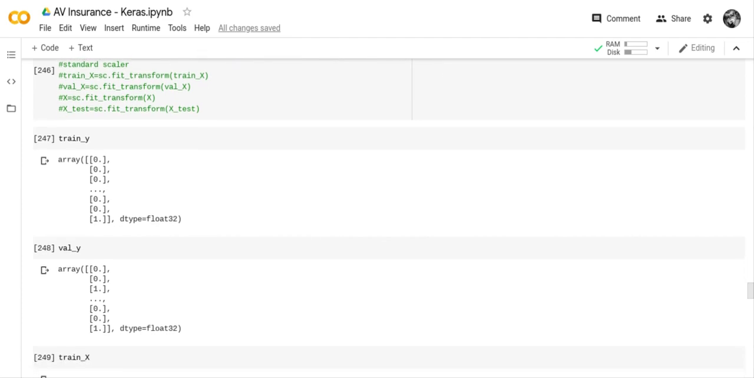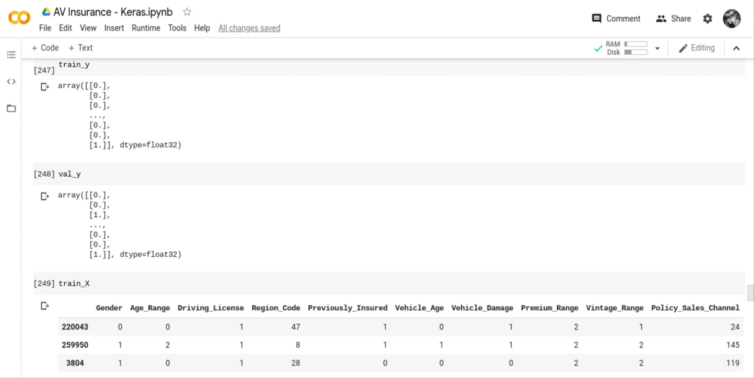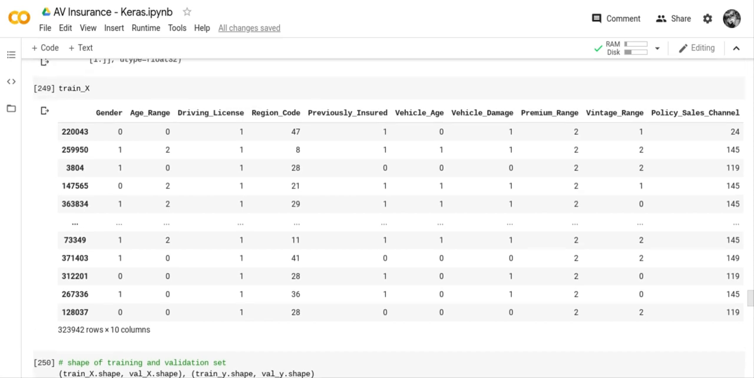So you can see train Y, you've got lots of zeros in it, and you can see val Y, you've got lots of zeros in it. Train X is just basically the training file, but it's not as much of the training file because it's been broken down, and there's no response column.